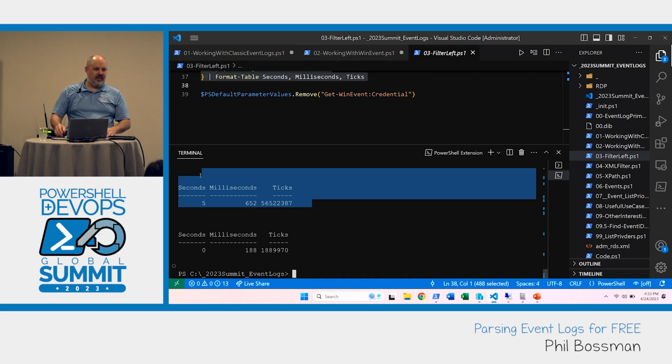Everybody understands what filter left means. Hopefully we're good with that. The idea is to let those remote servers do the work for me and only give me back the pieces I'm looking for. It's the same thing with Invoke-Command and stuff like that. You should do all the work way over there and then bring it back to me.